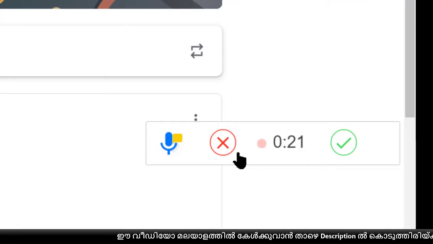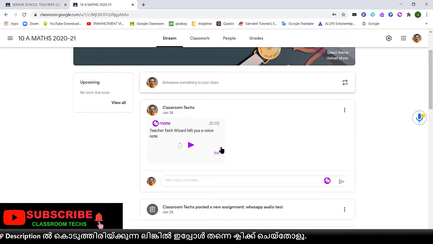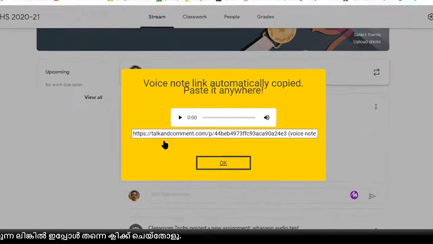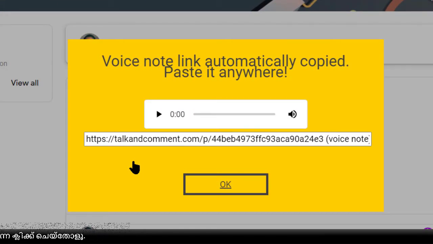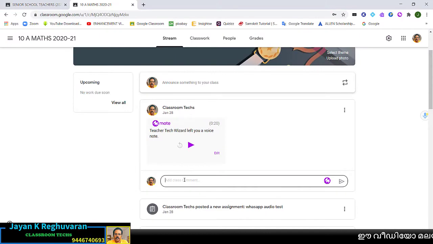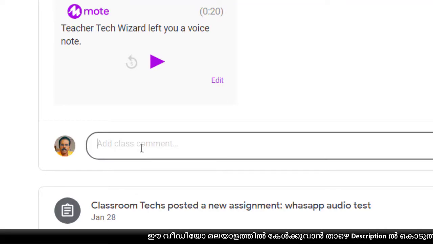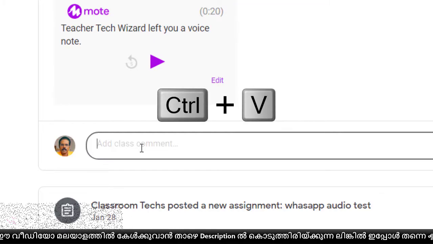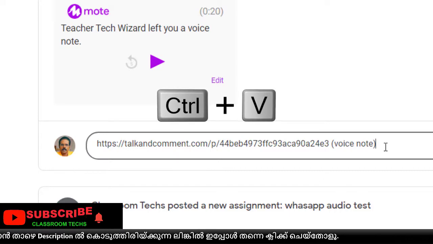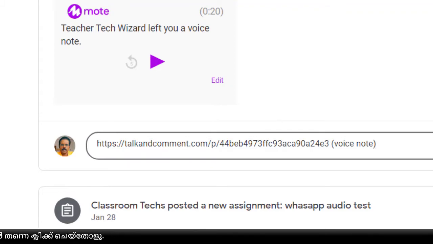And only one thing is, after recording the comment, you click the tick button. Now you will get one message box here. The link is copied automatically, no need to do anything. This link, we have to click OK, and you have to paste that link wherever you want to send that comment. Here, in this place I am going to paste this comment, Control plus V or right click and paste. Okay, this link came here, then you have to post this comment.